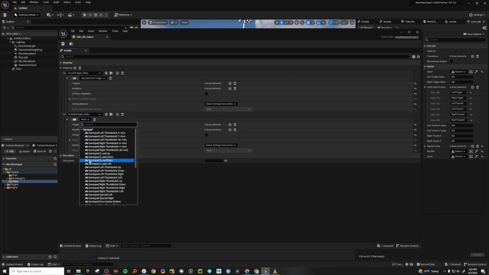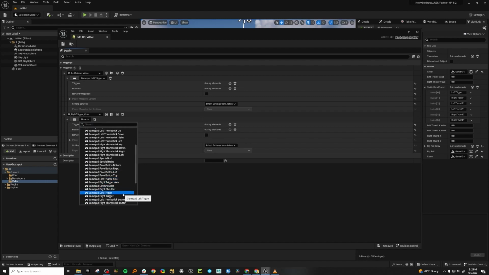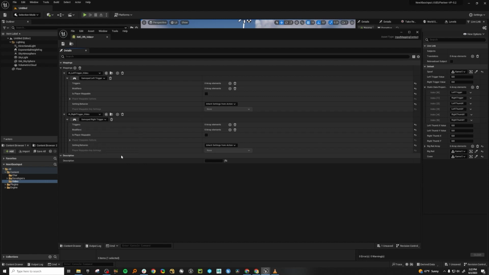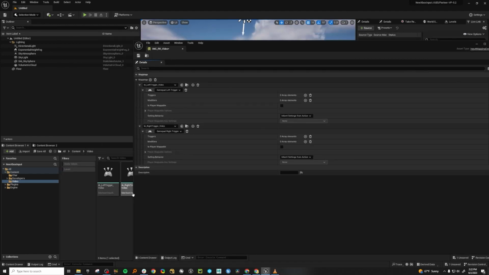What's nice about these is that if you had different controllers or keyboards or gamepads, you can set up one input action to have multiple controls. And you don't have to keep going here and duplicating over and over again. Let's save that.